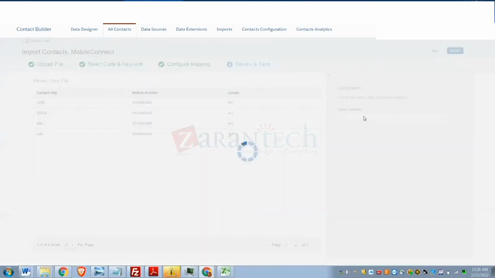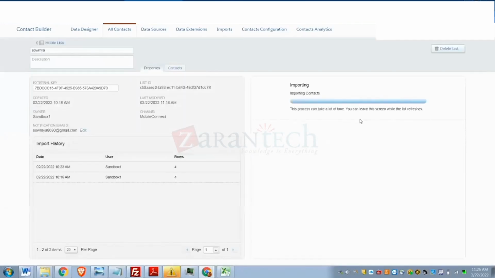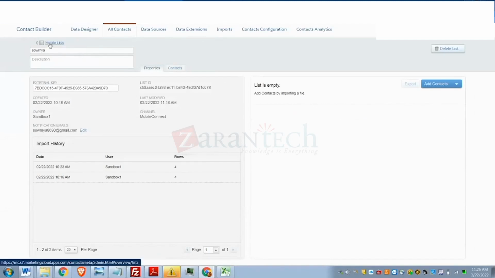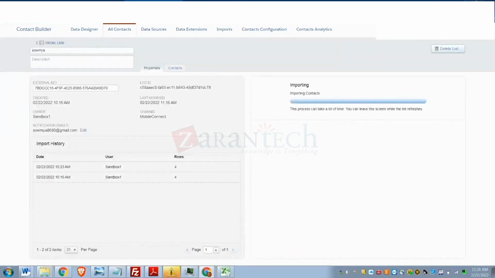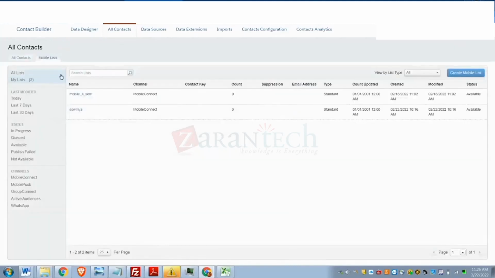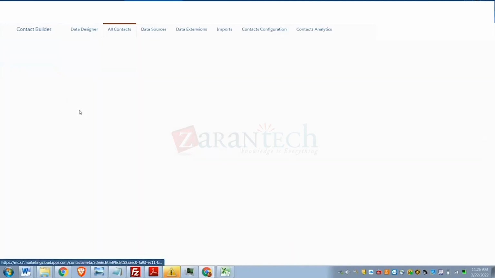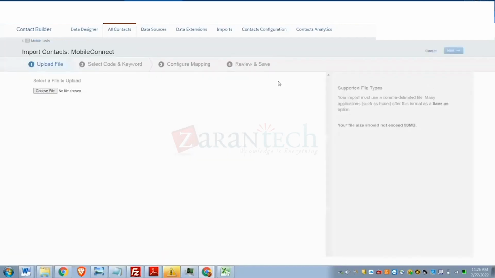Enter your email address. Forgot. Try to go back and re-enter here into this list. Can I go back like that? No, you have to... You can see that mobile list option here. No, actually it didn't get uploaded.